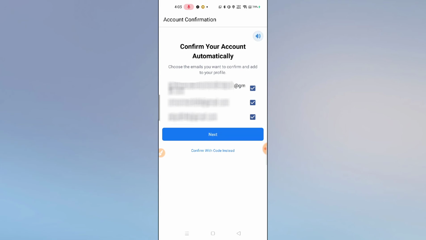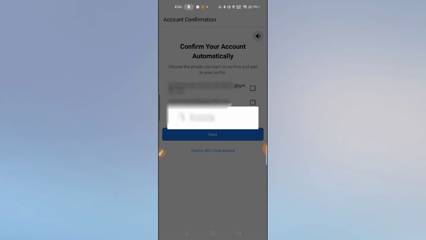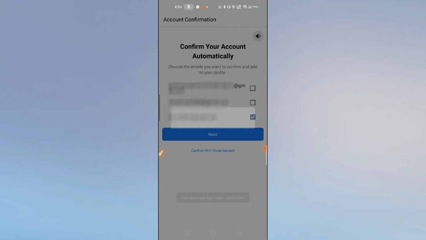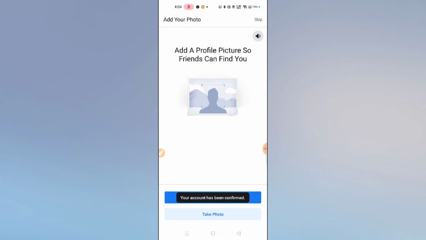And then here select the email address. Here you can see choose the email you want to confirm to your profile. So let me just choose this email, and then click on next. And then here you can see I have successfully created an account.